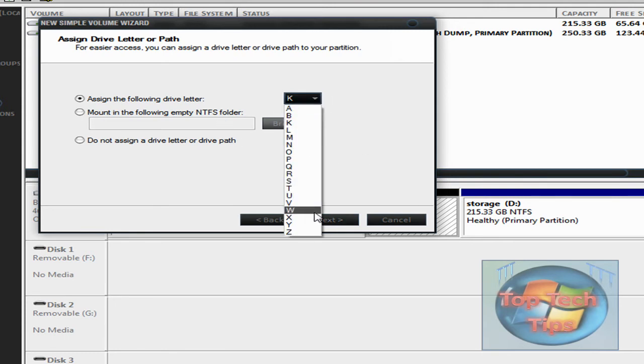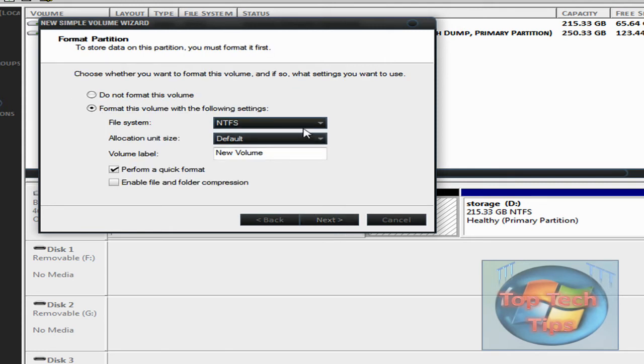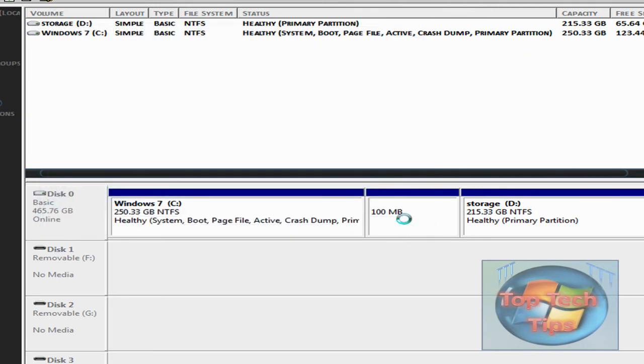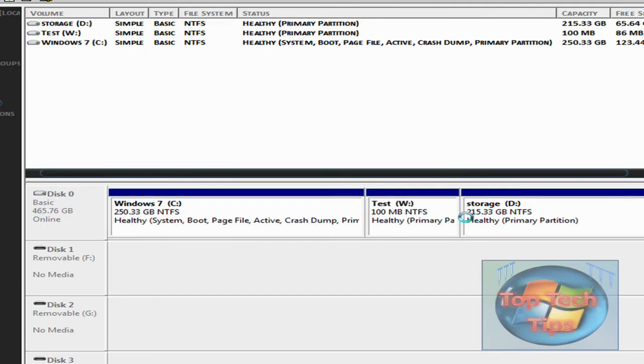So I'll just make this one W, and then click Next, and you probably want it to be NTFS, and then for allocation unit size, just click Default, and you can name it whatever you want. So I'll name it Test, and then click Perform a Quick Format, and click Next, and then click Finish, and instantly it'll do it pretty much. It'll take a few minutes to load, and see, now it's done.